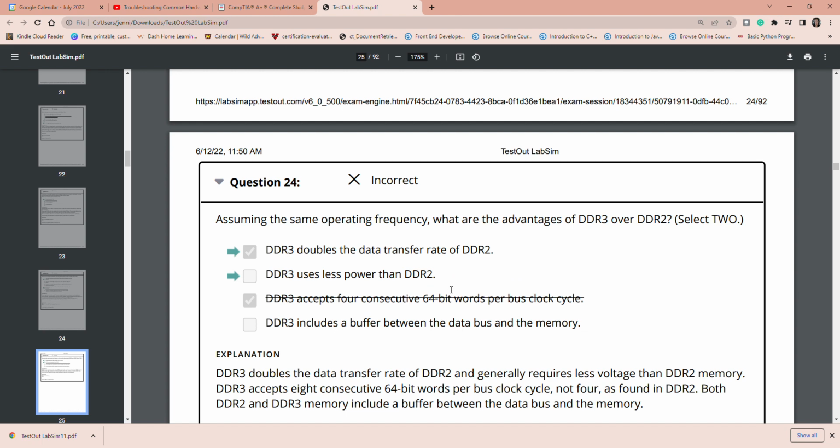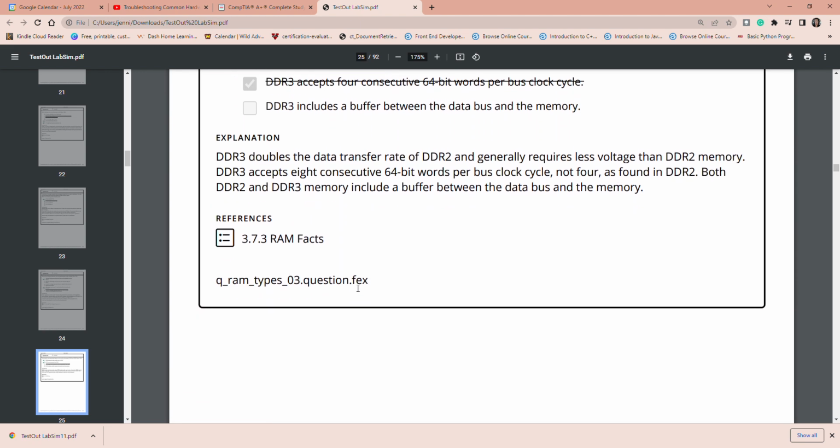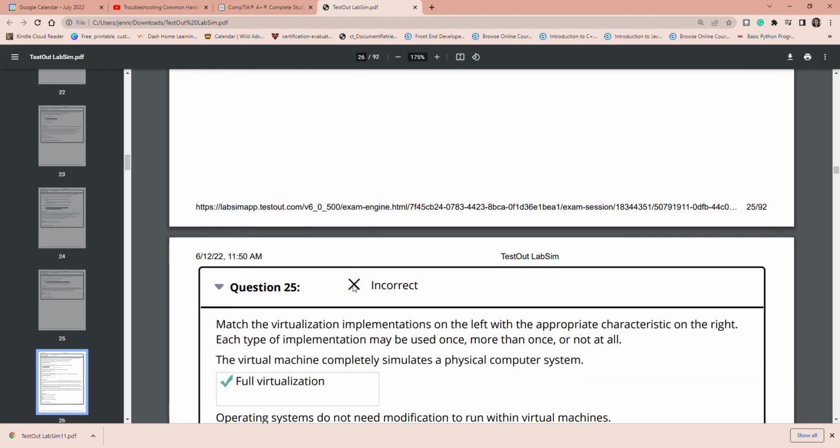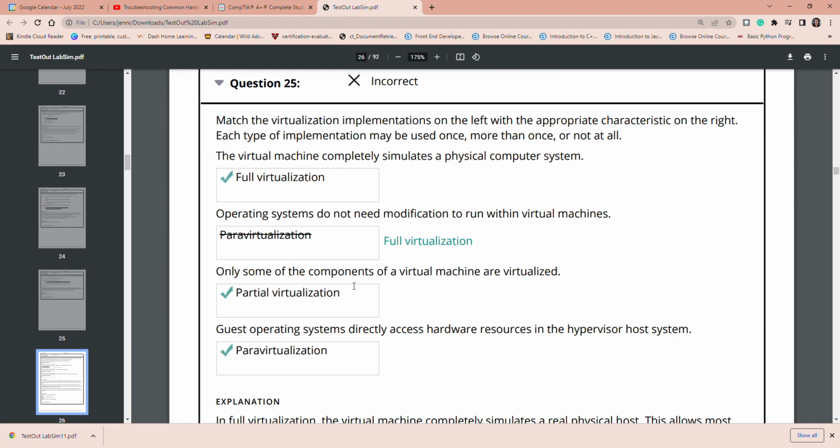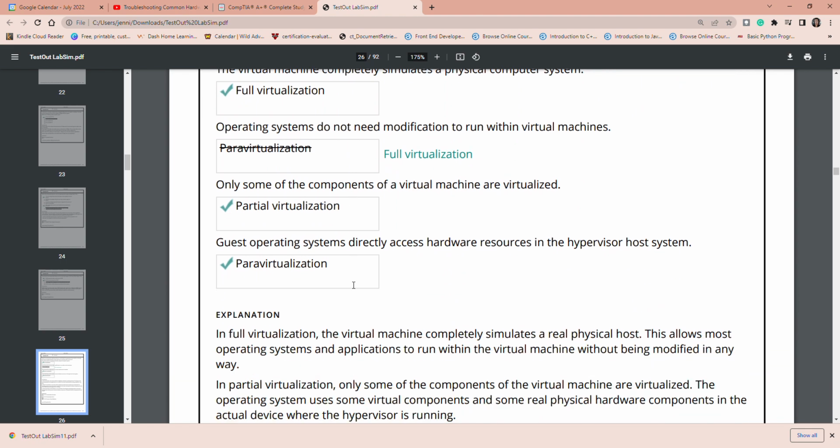Assuming the same operating frequency, what are the advantages of DDR3 over DDR2? DDR3 doubles the data transfer rate of DDR2. DDR3 uses less power than DDR2. This is matching virtualization implementations.